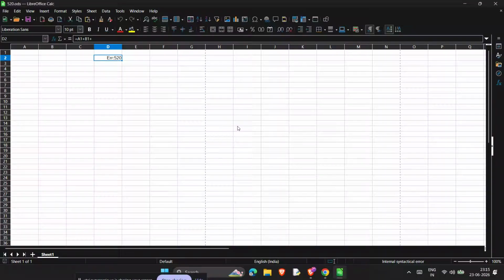If LibreOffice Calc is showing error 520, don't panic. This error usually means there is an internal syntactical issue, an unknown token or a formula problem that Calc cannot understand. In simple terms, something in the formula is written in a way the spreadsheet cannot read properly. In this video, I'll show you how to fix LibreOffice error 520 step by step.